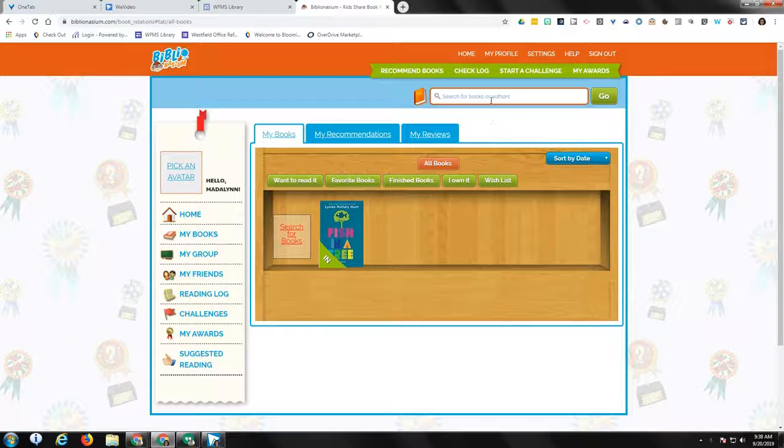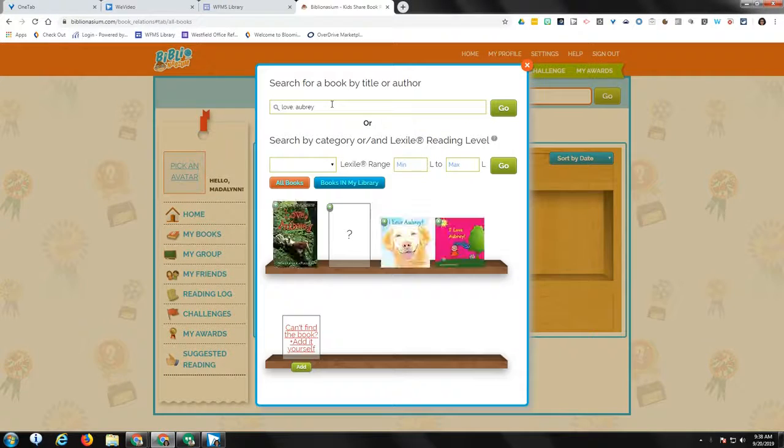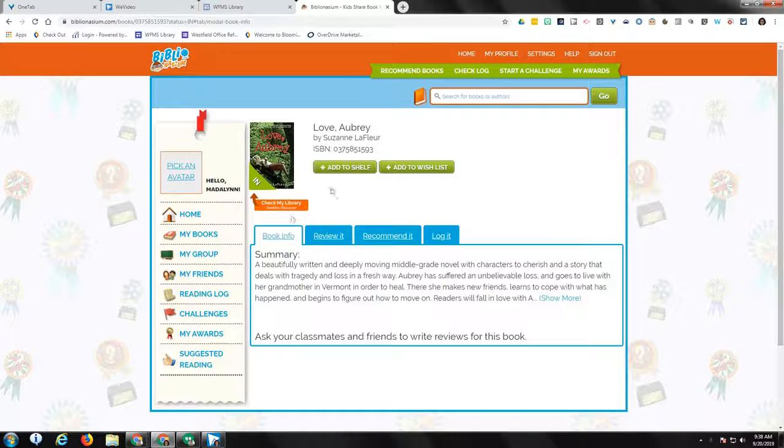So for this, I'm going to add another book. I'm going to add Love, Aubrey, which is an awesome book, especially if you like to cry. That's a great one. This is the only one that pops up of the book that I'm looking at, and it is the Westfield book. And so I'm going to add it to my shelf because I need to do that.